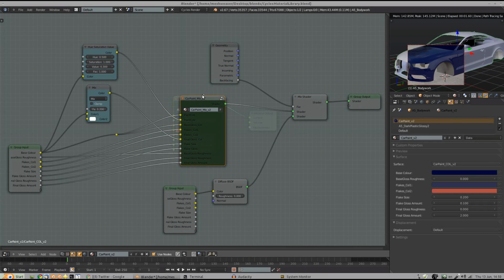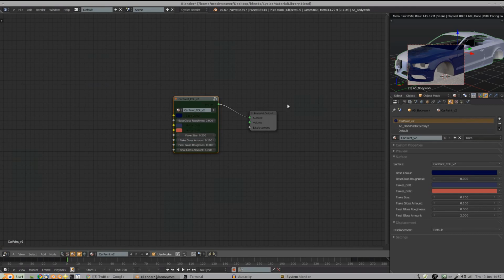Anyway. So yeah, these mix together and they go out to the final shader, which comes out to the material output, which is right there.